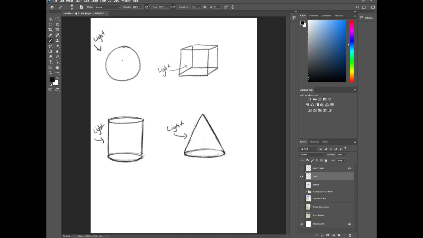That means my highlight is going to be around this area. Same with my square, it's going to be around here. My cone, it's going to be around this section. I'm sorry, my cylinder. And then my cone is going to be about in this section.